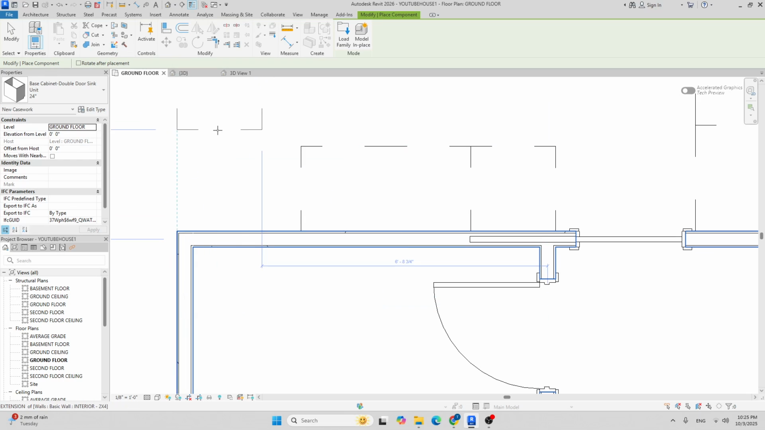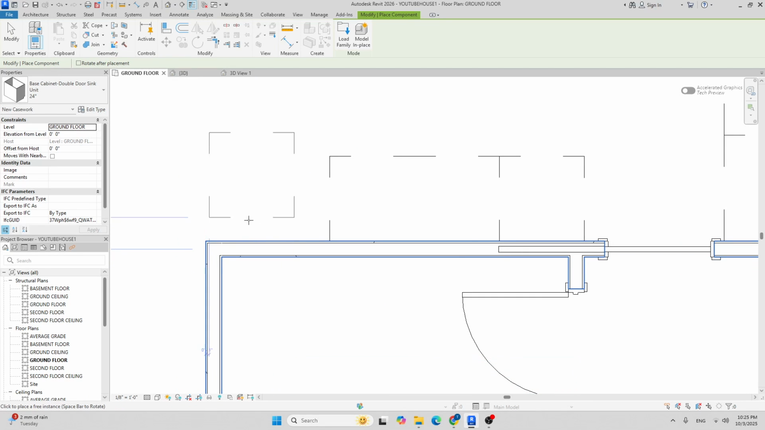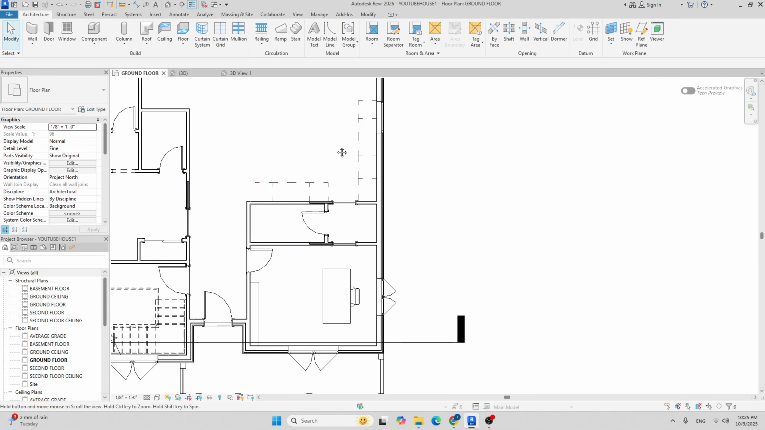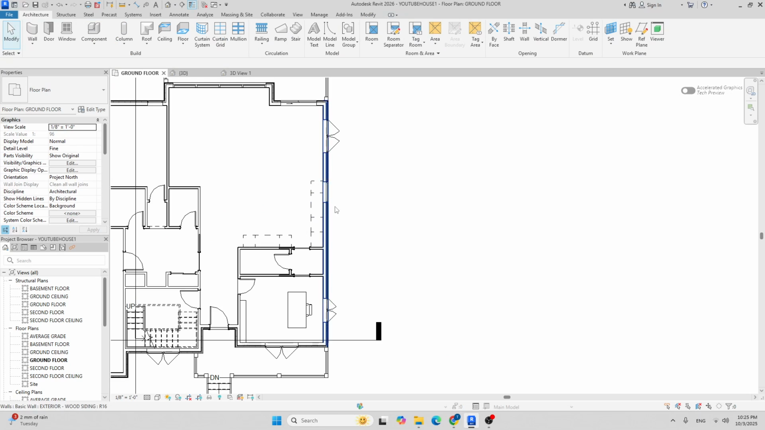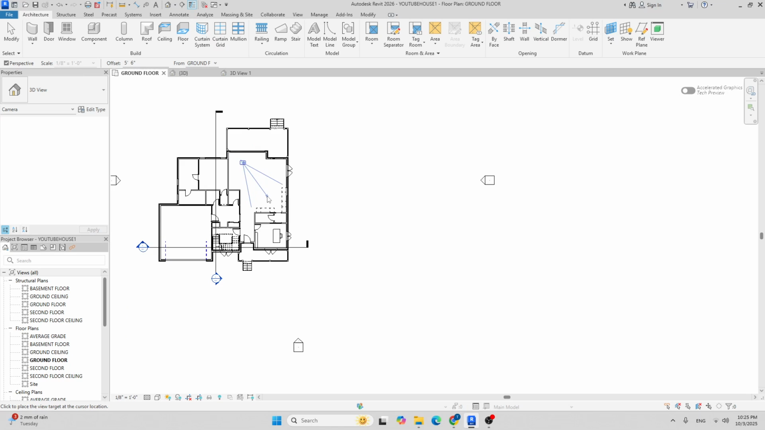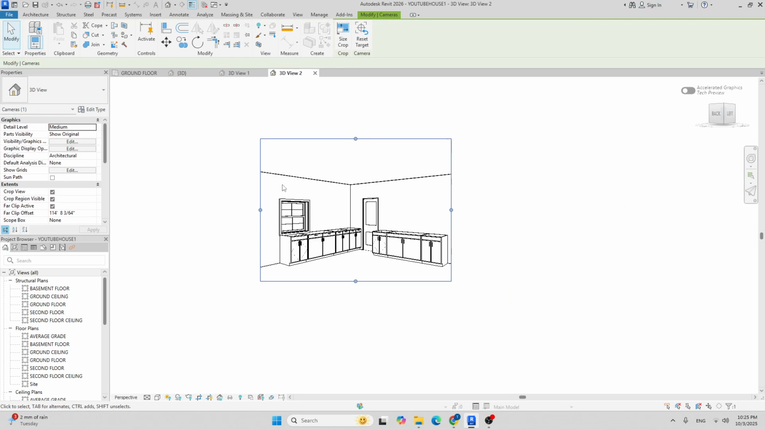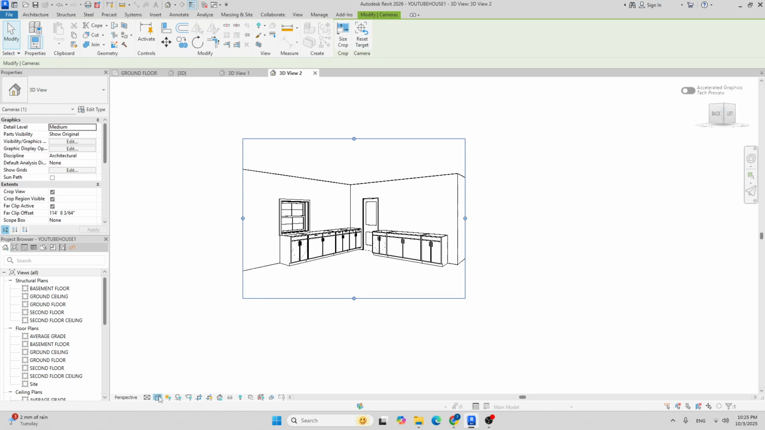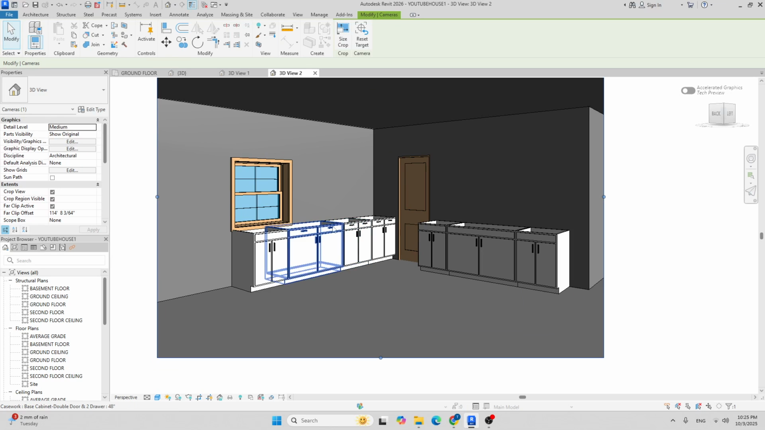Keep hitting spacebar until it turns the right way, but as you can see the cursor is facing this wall, so I want it to be at this wall, and I will hit escape 2 times. So now we just got our base cabinets. I just want to see what it looks like, so I'm going to go to this arrow right here, click into it. My mouse is malfunctioning, but you're supposed to click here and hit camera, and I'm going to check the view from here, and I'm going to zoom out and click outside of the house. So that is our kitchen space.